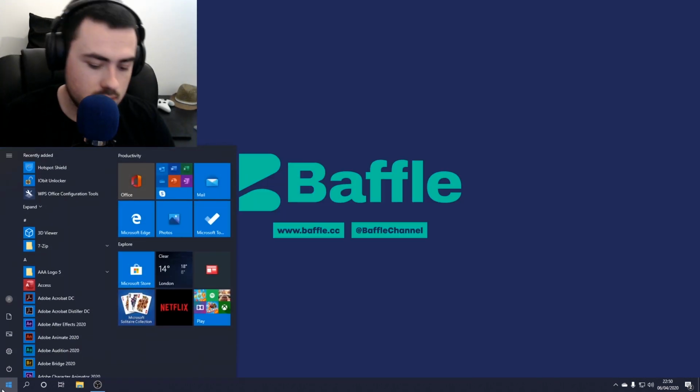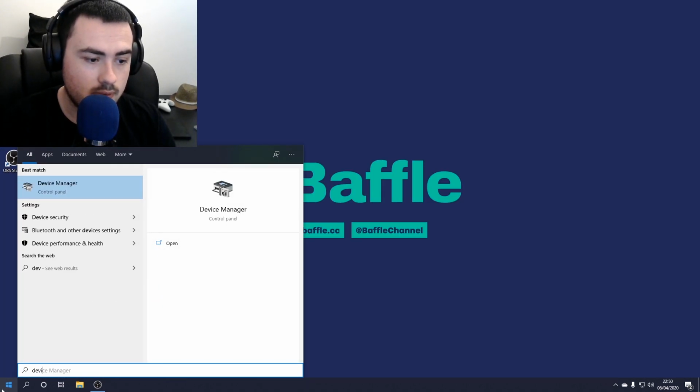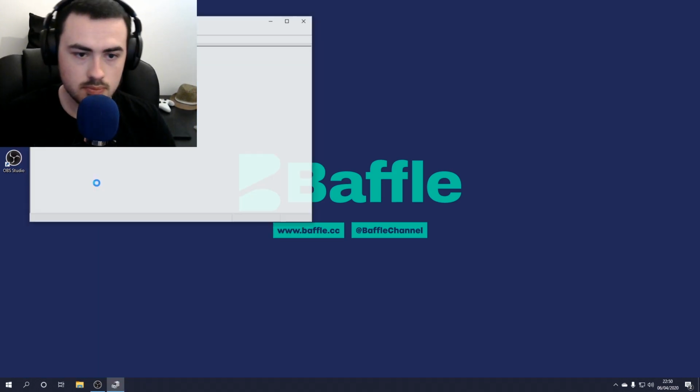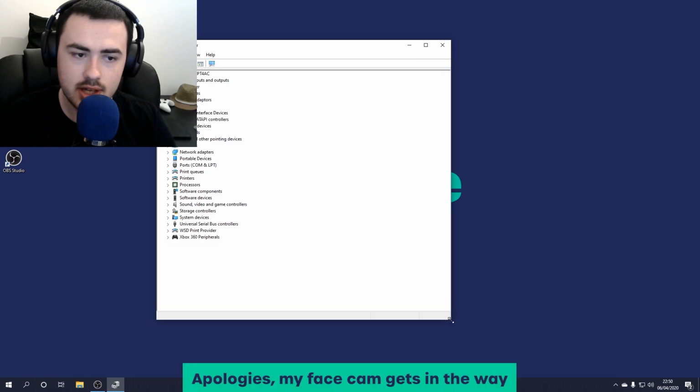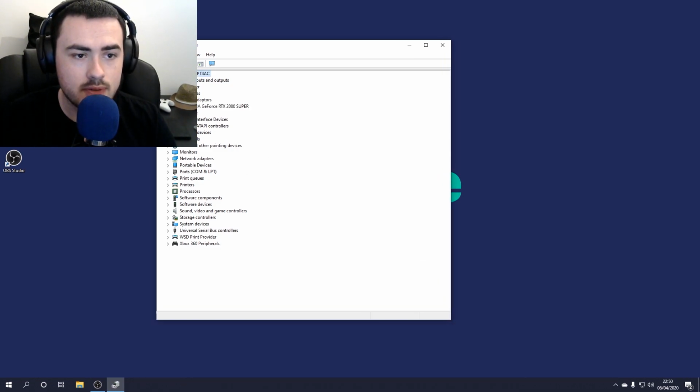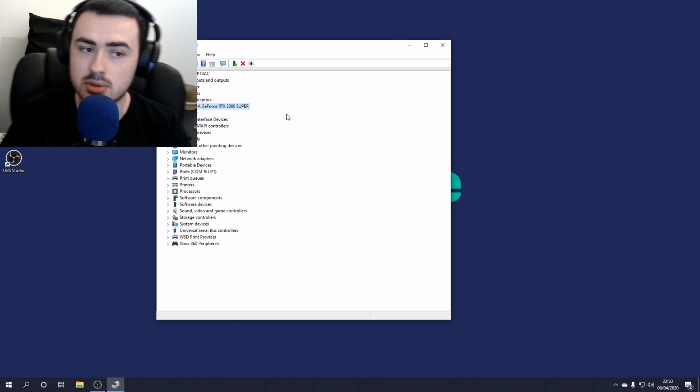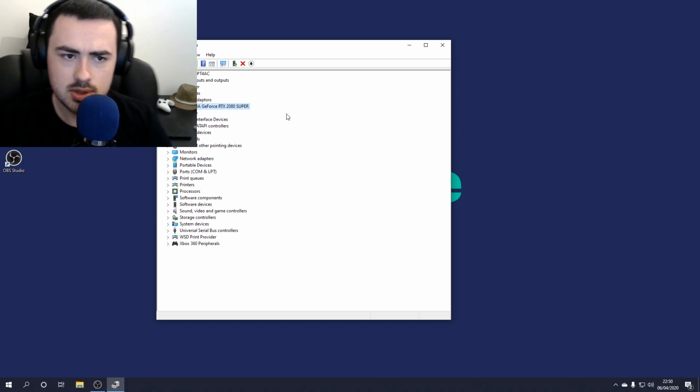Or if you prefer, I didn't mention this, a device manager. This is also useful if you can't remember what model number your product is. So say, for example, I couldn't remember what graphics card I was using, then you just click display adapters and then it'd be under here, and mine is called the NVIDIA GeForce RTX 2080 Super, so I can type that into Google.